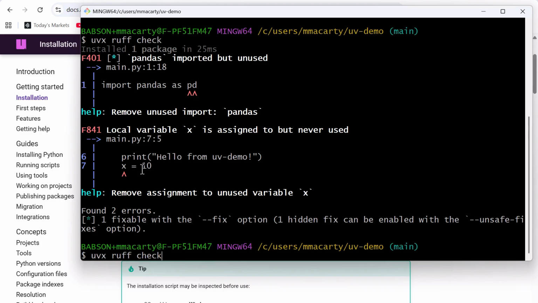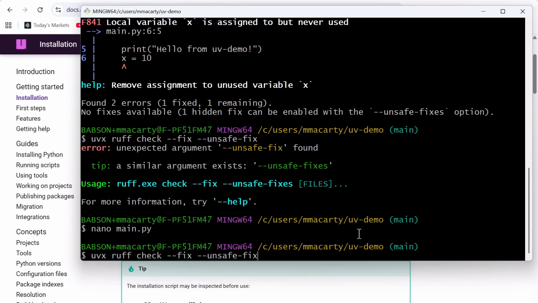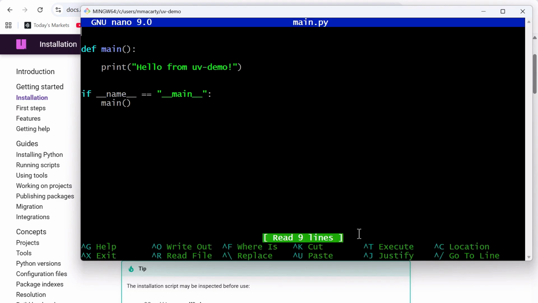All right, so we'll run check and then fix. All right, and it sort of fixed it, right? It didn't want to do one of them because it's considered unsafe. So I'll just do it one more time with this unsafe switch turned on. All right, let's try one more time. All right, good. Found the error, fixed it, and now just to prove that it can be done, there it is. The unused variable is removed.